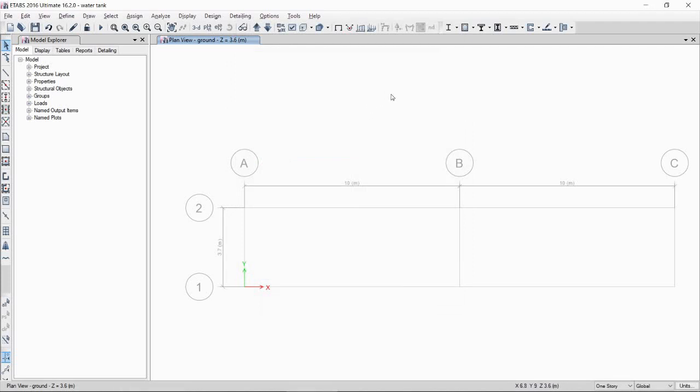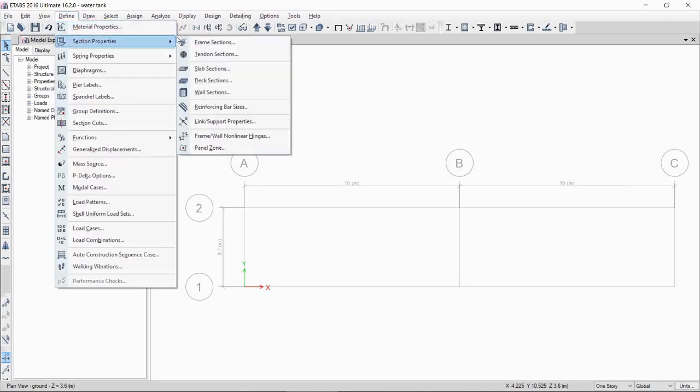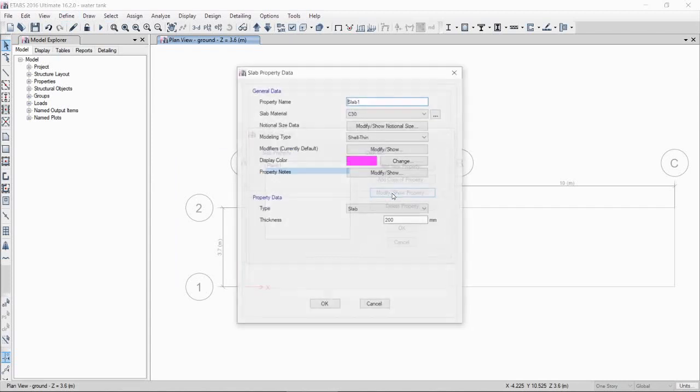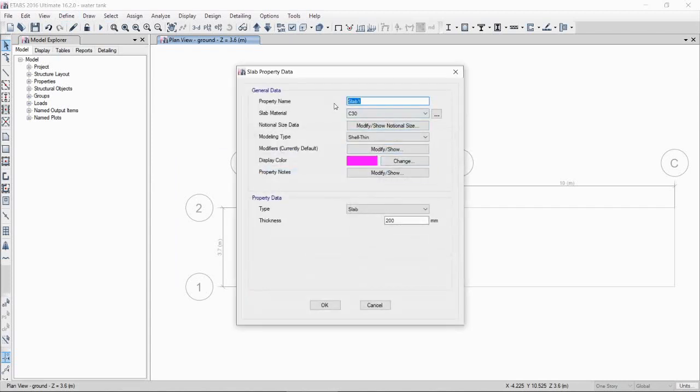Now it's time to define the section properties. We will define sections for wall and slab because these are the only elements we're going to be using for this project. Click Define, Section Properties, go to Slab section and choose Slab 1 and then modify the property. Now, for the slab covering the water tank, we are going to assume a thickness of 200 mm solid slab. So I call this as 200. It depends on you how you will name your property.